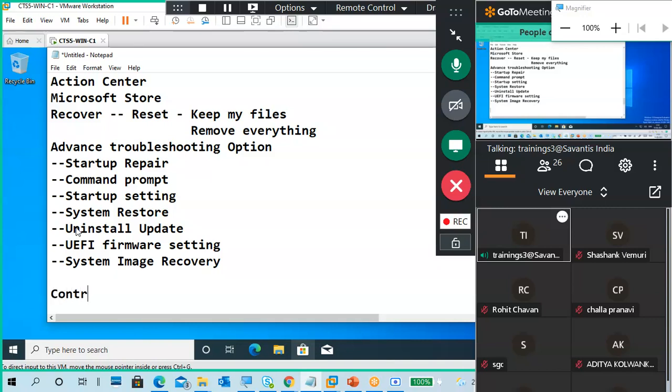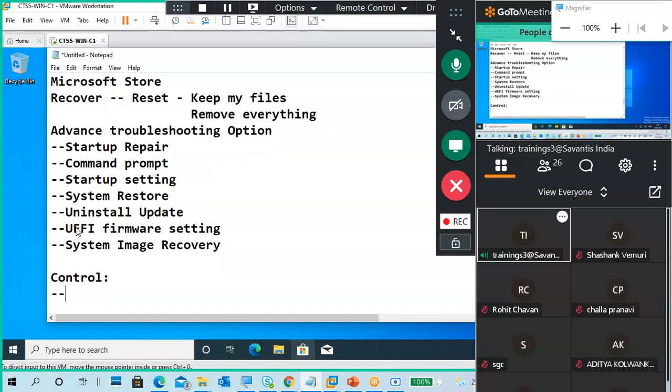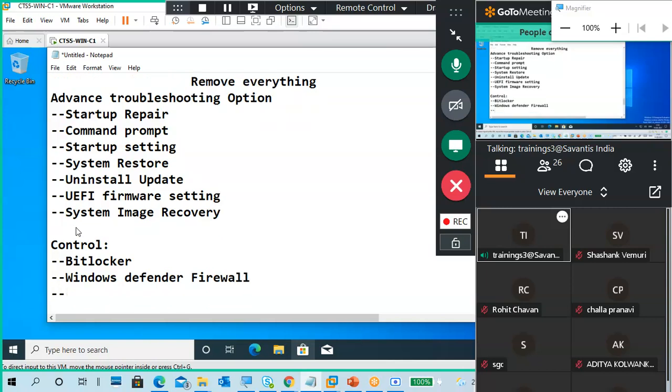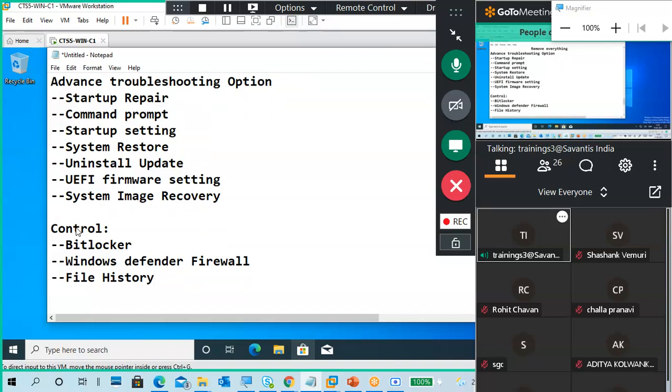Next, in Control Panel, which was previously available, you must learn this. We are going to learn this one. BitLocker, compulsory question. Windows Defender Firewall and Windows Defender. File history. Any new feature, Credential Guard and all, you have to look at once.